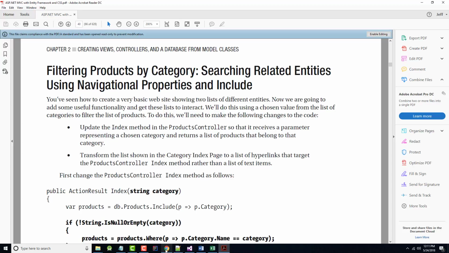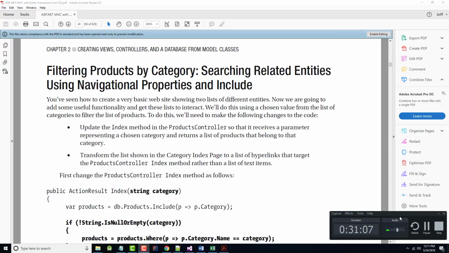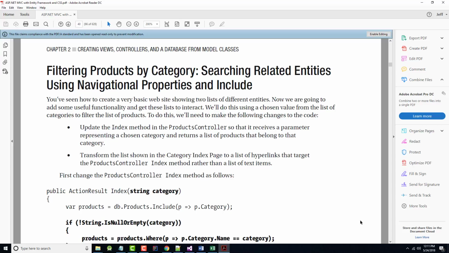Now I know I'm already going, see, I'm already at 30 minutes, but I don't want to stop here. I want to finish the last 3 pages of the chapter. All right, so this last presentation for Chapter 2 will be a little longer.